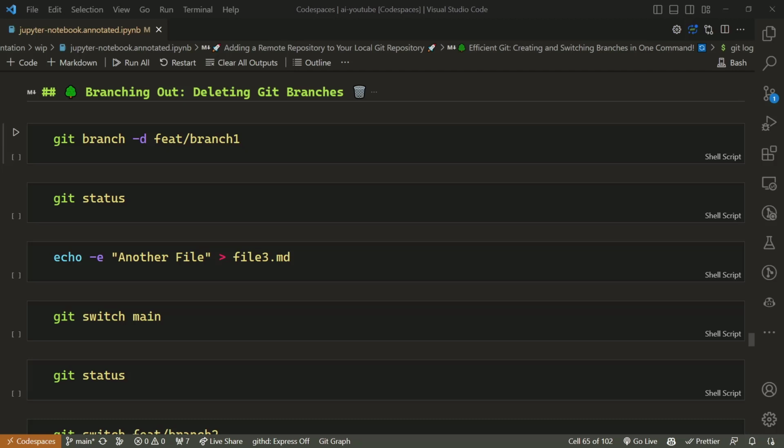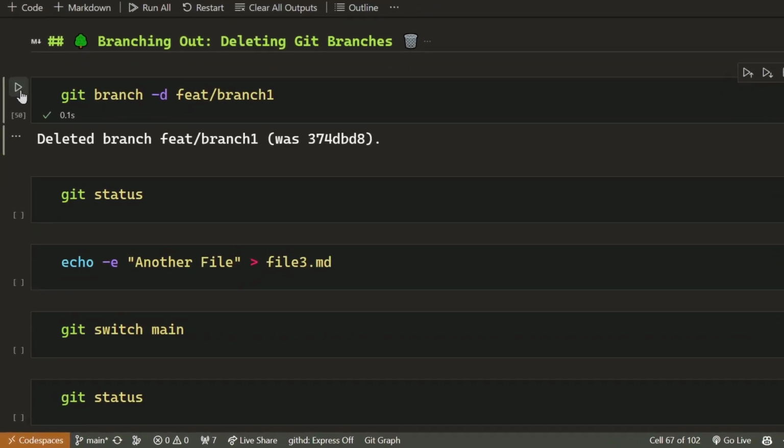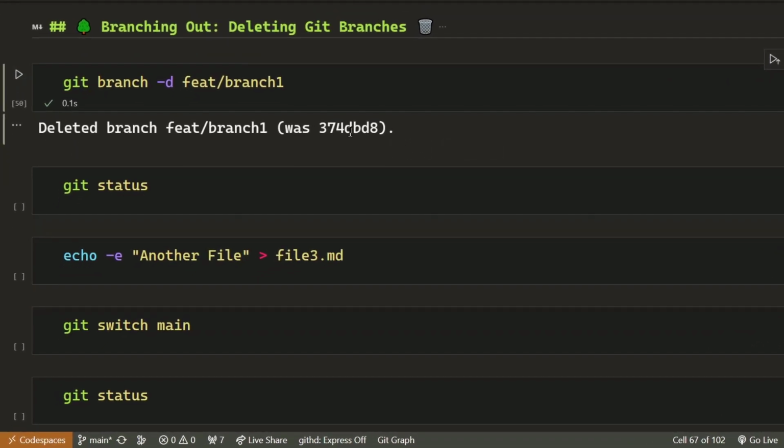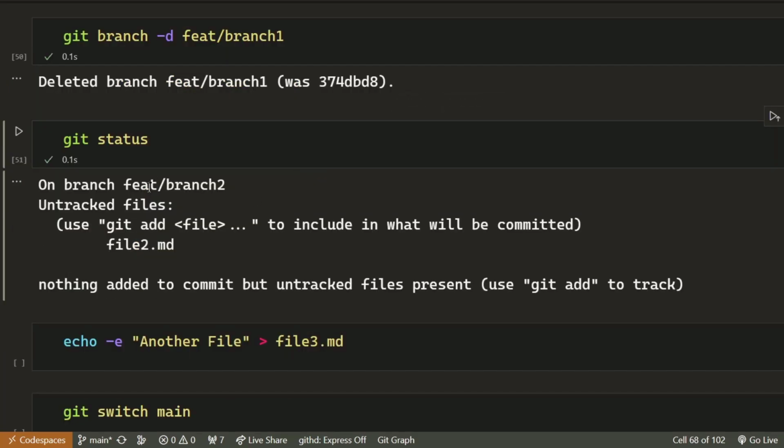If we needed to force it, remember, we've got the capital D option. But in this case, I'm just going to do a Git branch and delete it. And you can see now it says deleted feature branch. If I do Git status, I'm still on feature branch 2. I've still got the one untracked file, so nothing's changed.